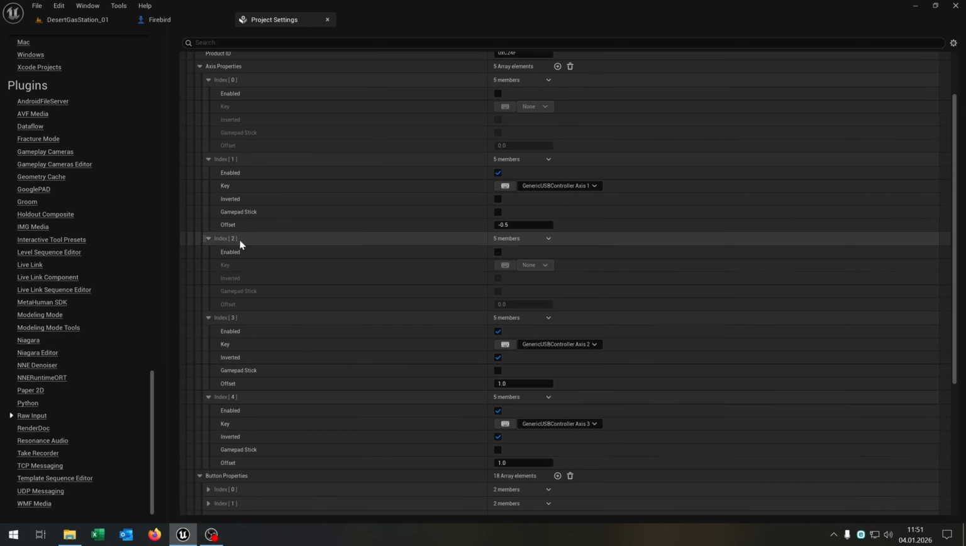As you can see, index 2 is also disabled. And then we have just the generic USB controller access 1, 2, and 3. And these ones are inverted.